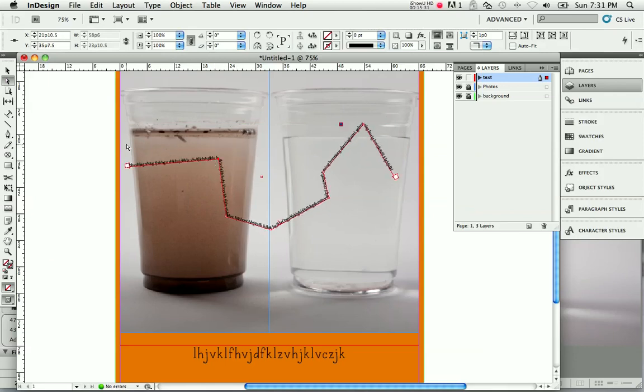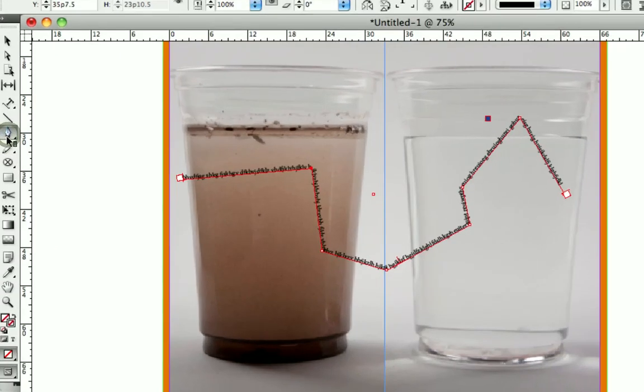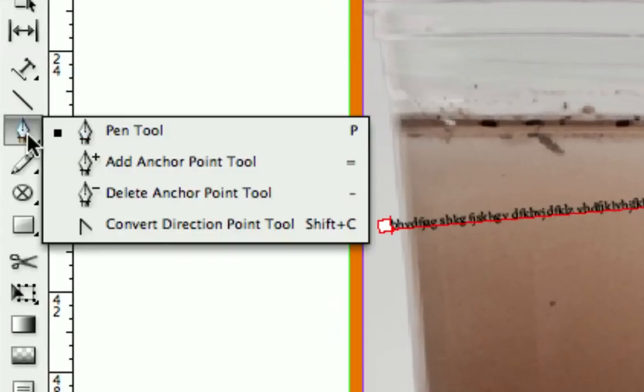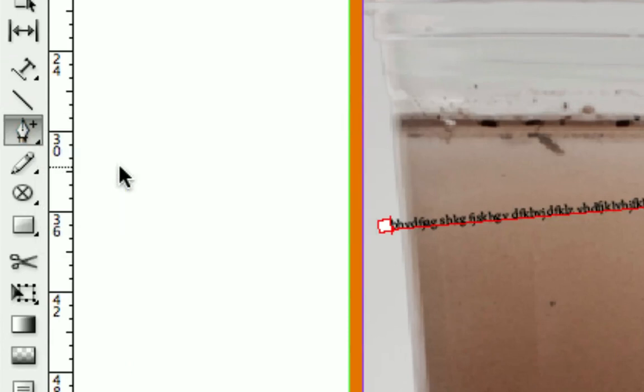The other thing that you can do is add or delete points. So right under our pen tool, there are a whole bunch of other tools that we can get to. So I can add a point. Let's go here.